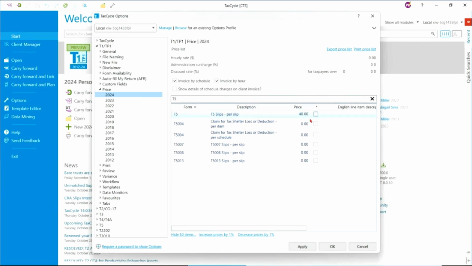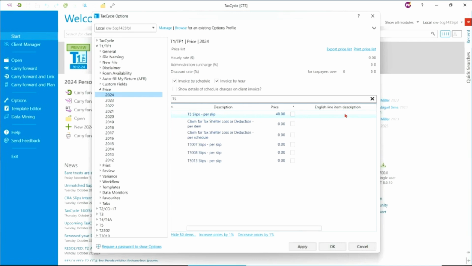The asterisk that you can see is showing that this allows you to exclude items such as a T5 slip, if you want to exclude it from appearing on the invoices as well. And you can provide custom descriptions for these excluded items as well. You can type in anything you want, and you have the ability to type in English as well as in French.